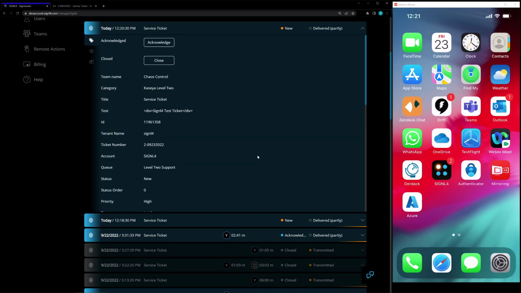This is just some of the ways we can use SIGNL4 to help fill in some of the holes left with the Kasaya app, and how we can help make sure that your users get the alerts no matter where they're at and in the best, most timely manner possible.